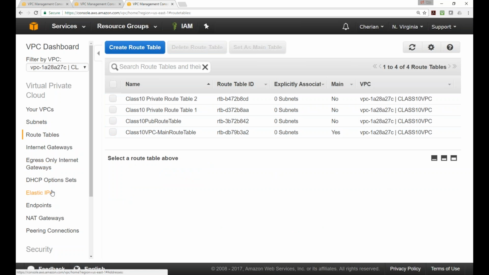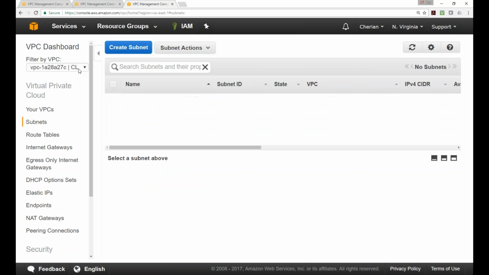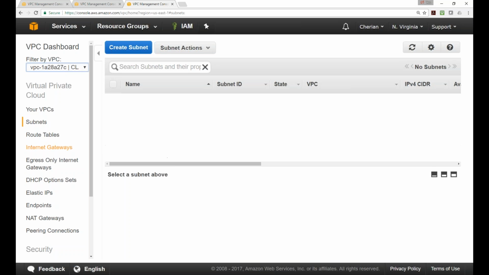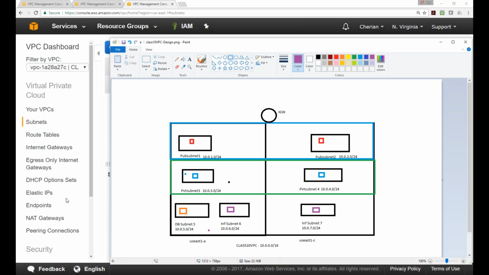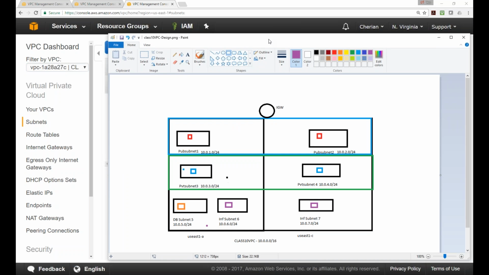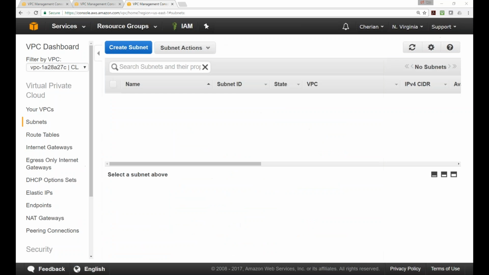Now what we need to do next is create subnets, correct? Yes. So class 10 does not have any subnets at this point, so let us start creating them. I'm going to create public subnet 1 and public subnet 2, and I want to make them public, external facing. In order to do that, I have to create them and attach them to the public route table. So let's do that.